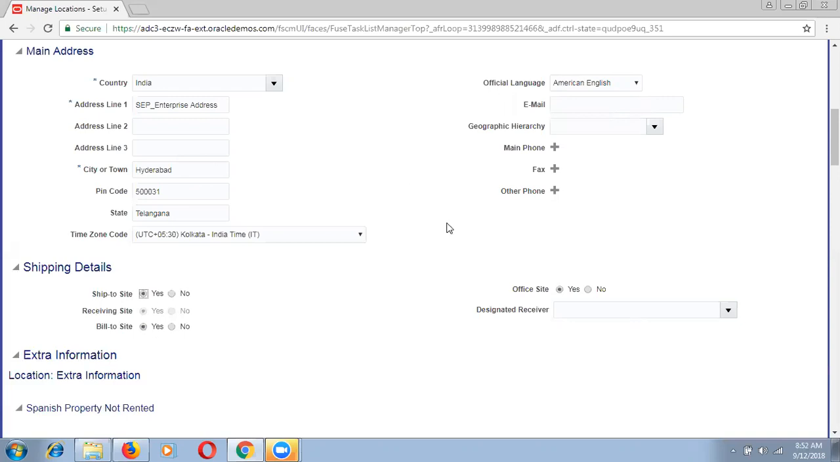So then office site, whether this site will act as an office site or not. Designated receiver is nothing but a specific person. So we can say one person as a specific receiver for your entire inventory. He is the default receiver. If you say a designated receiver for that specific location, we can maintain one specific person as a receiver, but still other persons also can receive the material. So designated receiver is going to be the default receiver for this location. So this is the shipping details.